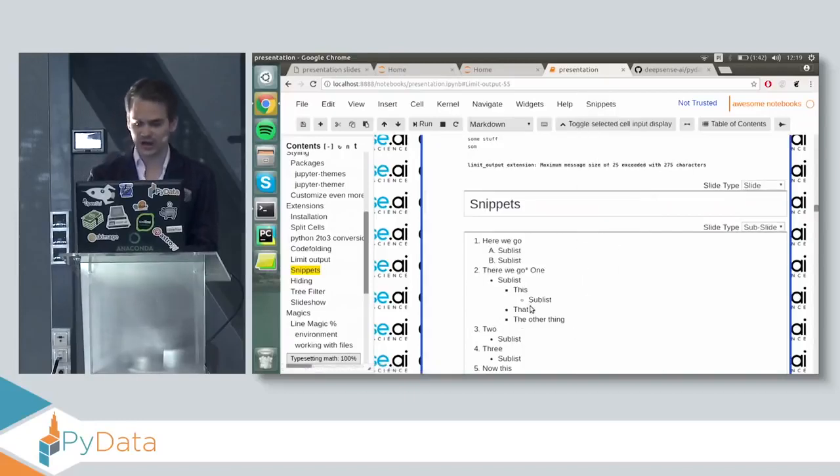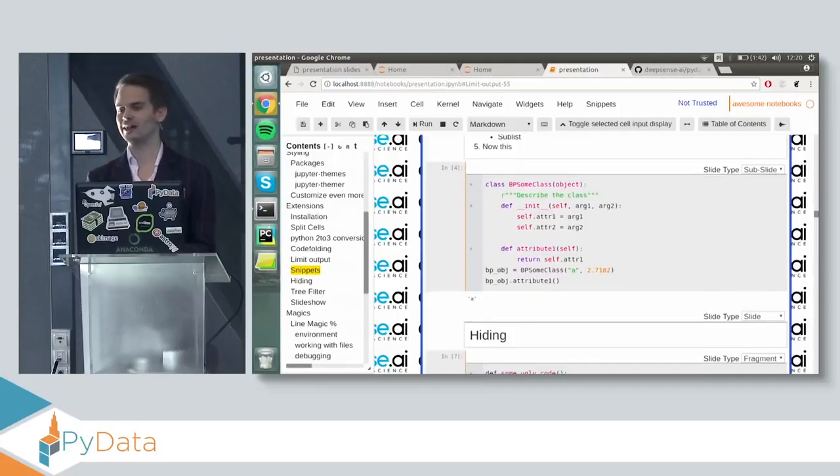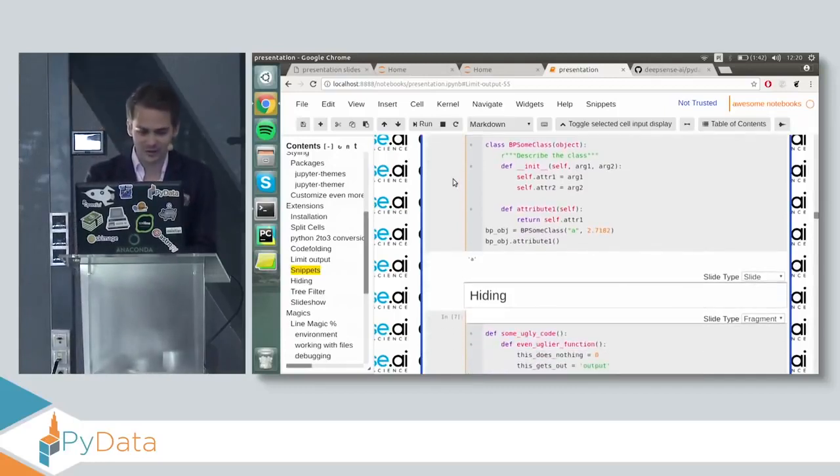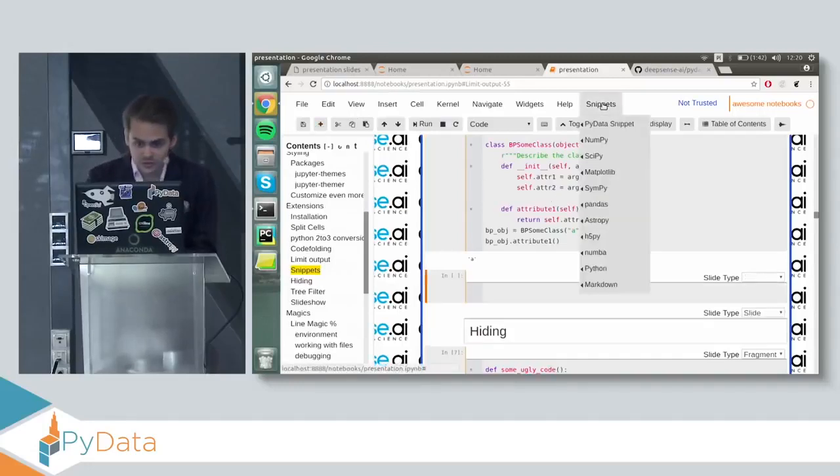So for instance, if you forgot how to do this nice markdown, you can just copy it here and then edit. Or maybe you forgot how to write a class, and you can have it, right? So that's cool, but you can also write your own ones. I wrote a few, just two actually.